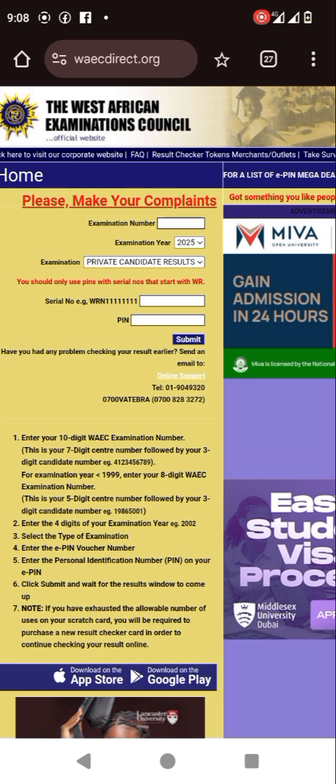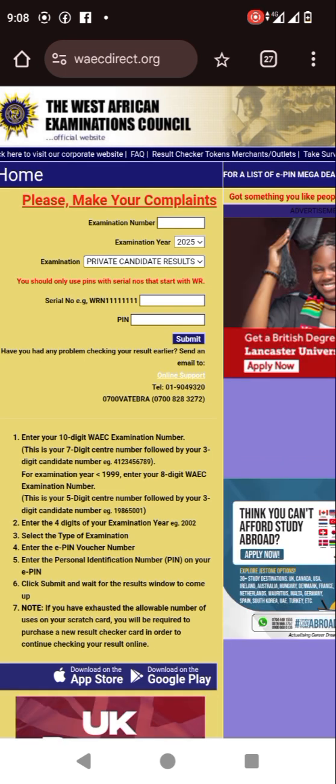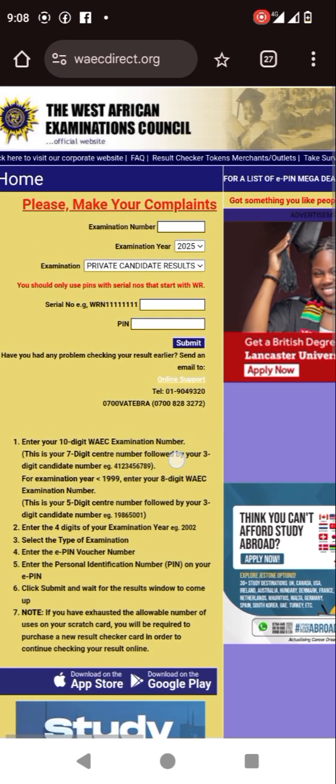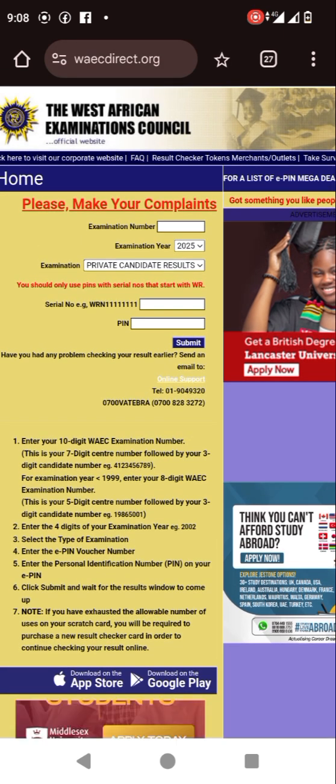Then you will have to buy a scratch card. The scratch card can be gotten from the cyber cafe, or if you want to get it, you can reach out to me. I will leave my number in the comment section. You can reach out to me on WhatsApp to get the scratch card. The scratch card will only ask for the serial number and the pin.